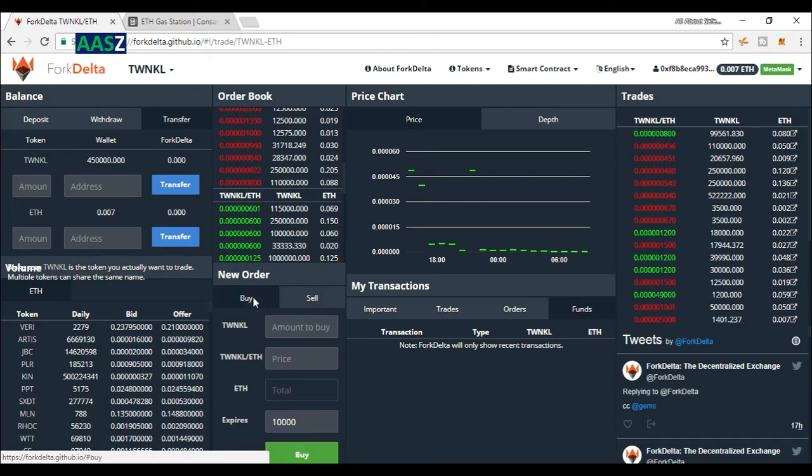Number 3. New order. We can place a buy order or a sell order in this section. We simply need to enter the amount of Twinkles, the rate at which we want to purchase or sell, and click the buy or sell button. The order would be valid for the number of blocks we enter here. 10,000 blocks is normally valid for 3 days. If we want it to last for years, just enter 3 more zeros.